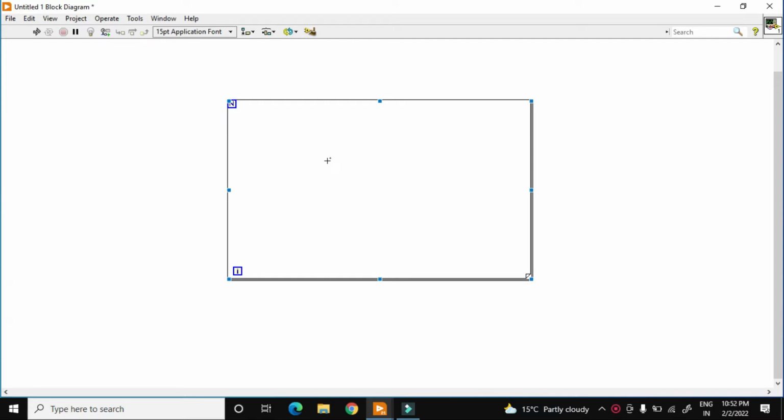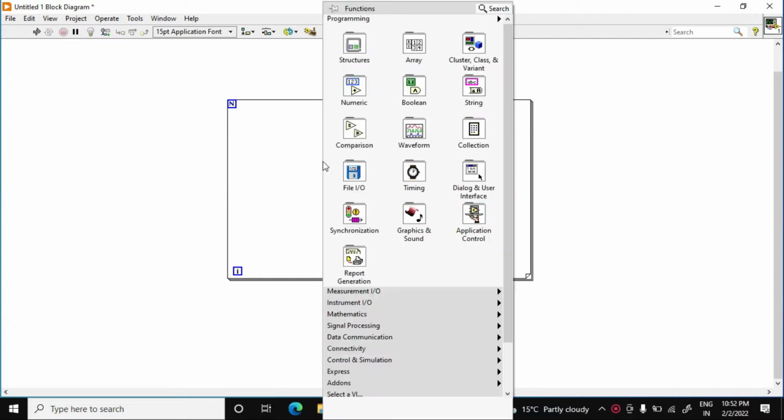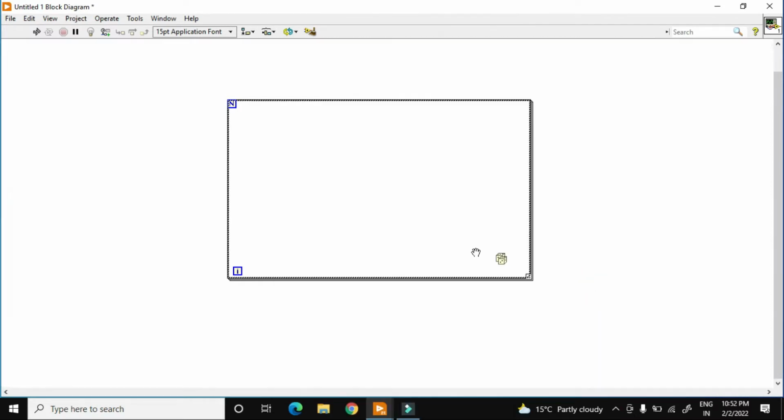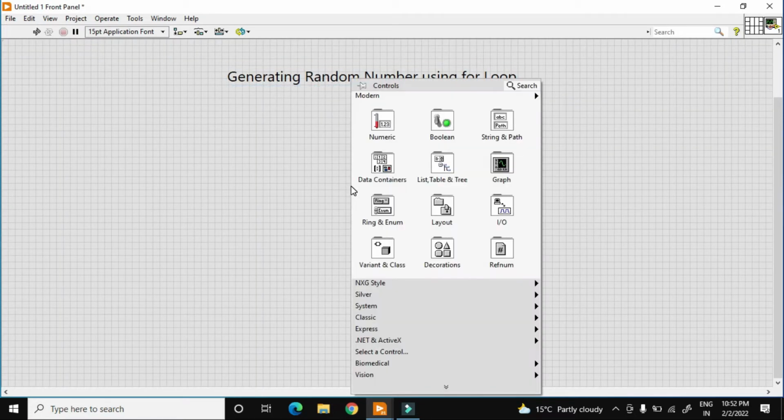So for the random number generation I just go to the numeric palette. Over here as you see, random number will generate values from 0 to 1. Okay, so I just again go to the block diagram window.